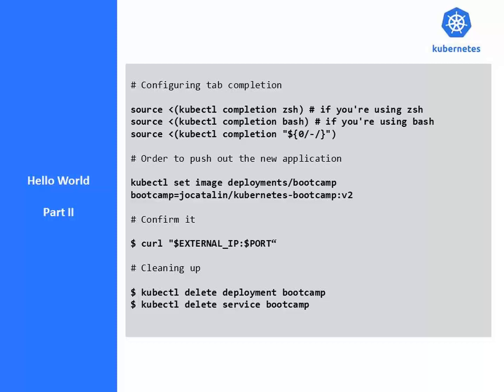Cleaning up is finally done with the next commands: kubectl delete deployment bootcamp, kubectl delete service bootcamp. Well, with this we end this chapter on basic aspects of Kubernetes. Thank you very much for your attention, and we hope that it has been to your liking.